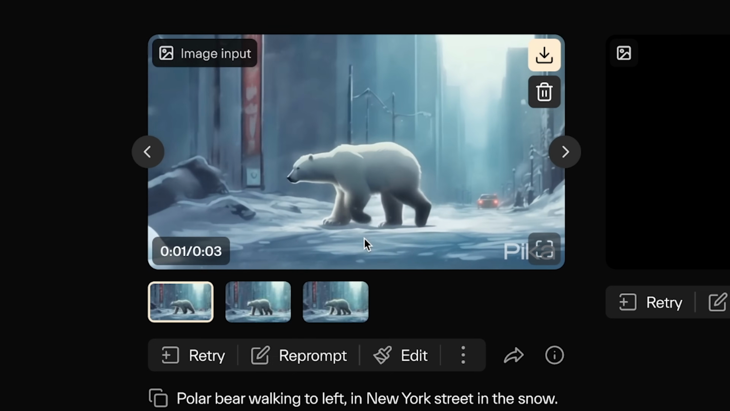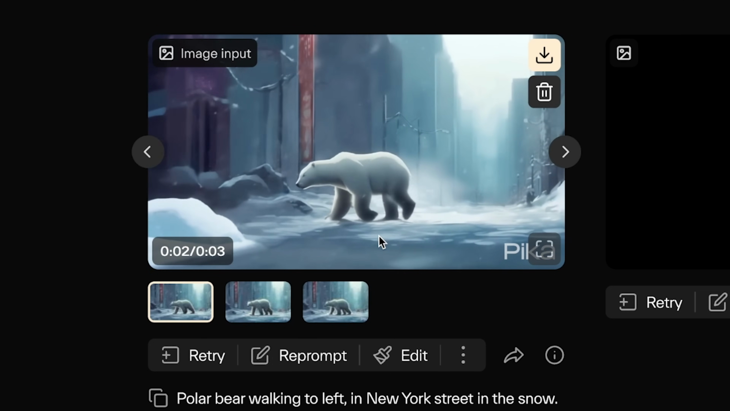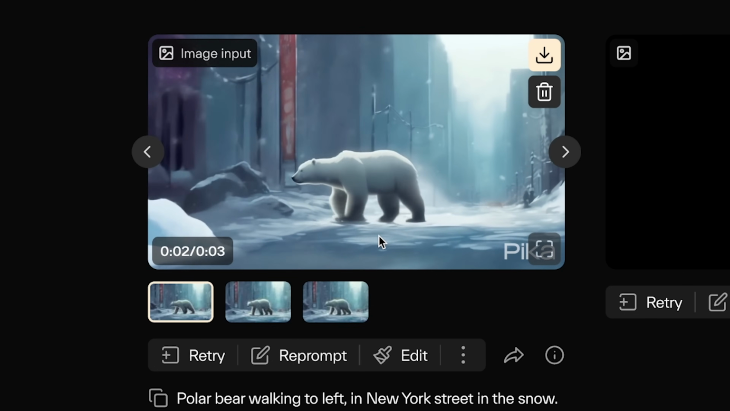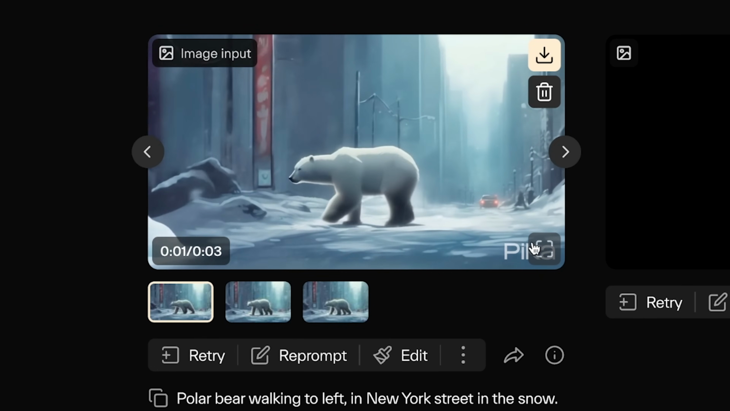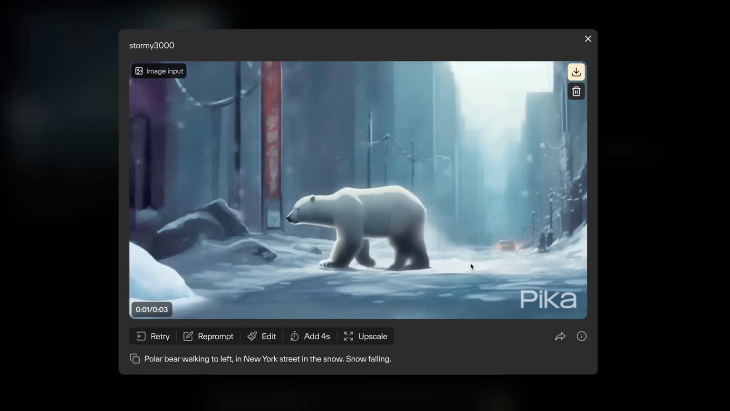And then lastly, we've got this one where the leg movement is much cleaner. And the camera movement's looking good. We've got someone walking across the scene. Let's make this bigger. So really nice movement.